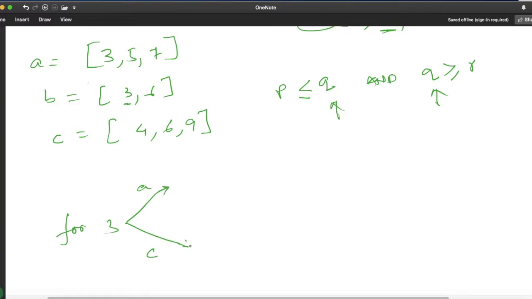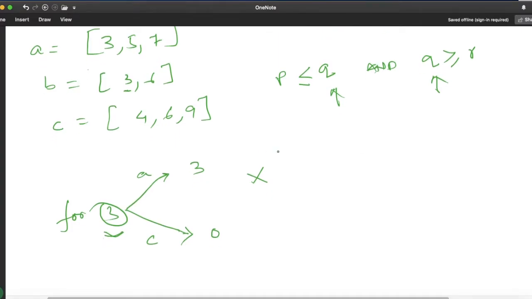So you can see here this is my element 3. Now how many elements in A are less than or equal to 3? There is only one element which is 3 itself. And how many elements in C are less than or equal to 3? No elements, so which is 0. So no combination is possible for this element 3. So let us move to the next element.